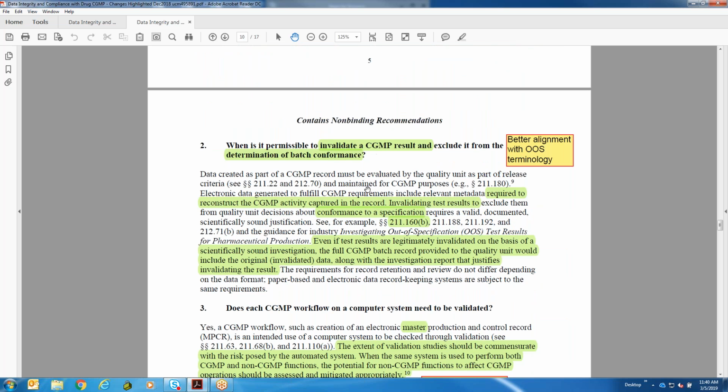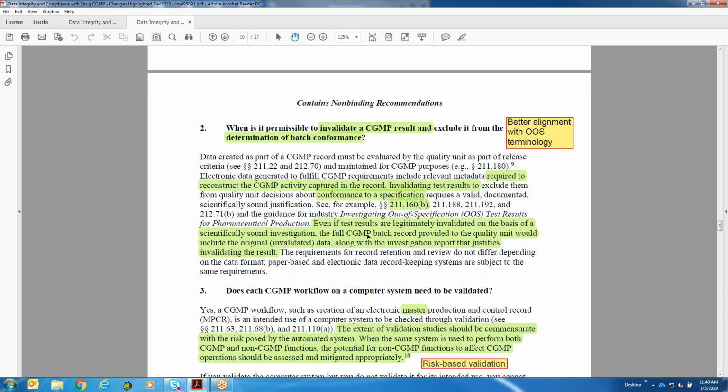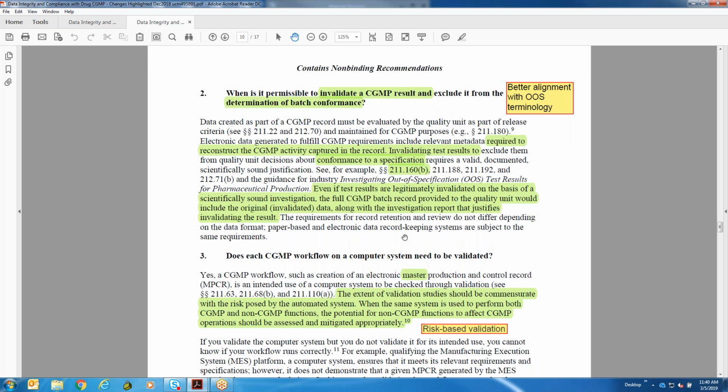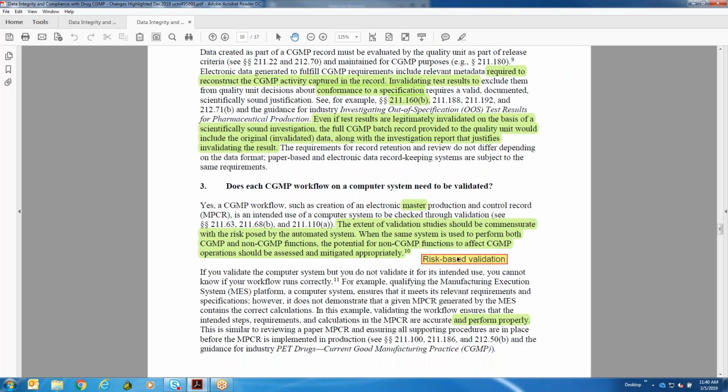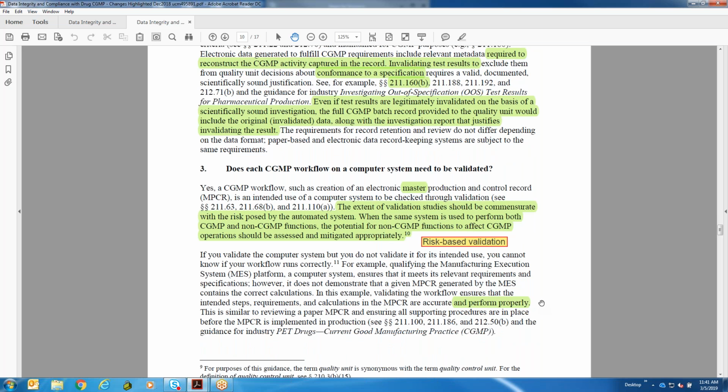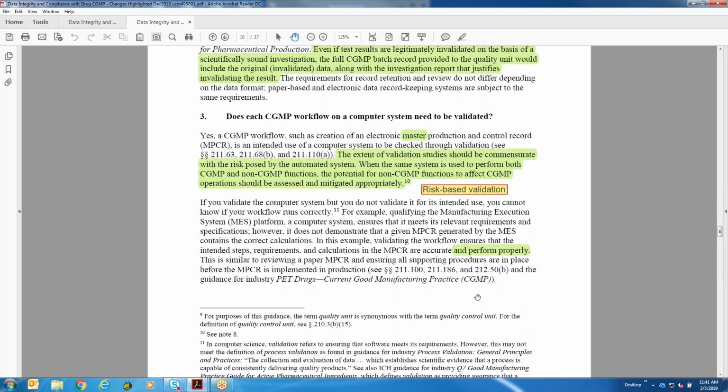All right, so here they've reworded question 2 a bit, and basically they've aligned it with the OOS terminology coming out of the guidance on investigating OOS test results for pharmaceutical production. Nothing earth-shattering here, but just a much better alignment, talking about invalidating original data that was suspect and justifying that before doing so. But again, the whole idea is that it has to be complete. You can't just discard the invalidated test results. You must preserve them for subsequent review as needed. Then for workflows, they've added a risk-based validation approach. And then they've added the phrase "and perform properly," just to make it more consistent with a workflow that runs correctly.